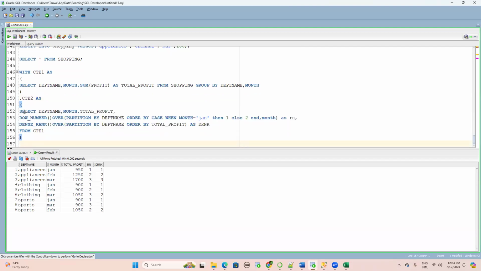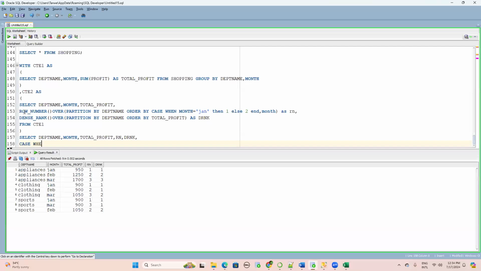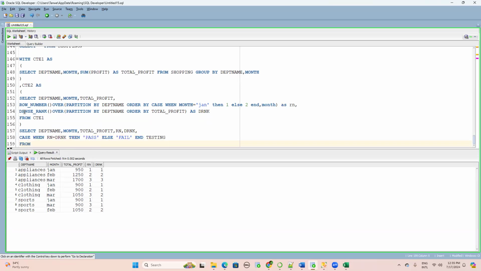And here I will write select department name, comma, month, comma, total profit, and this RN is there and dense rank is there. Now here I will use a case statement: case when RN equals DRNK, then pass, else fail. And I will give this the name testing, from CT2.